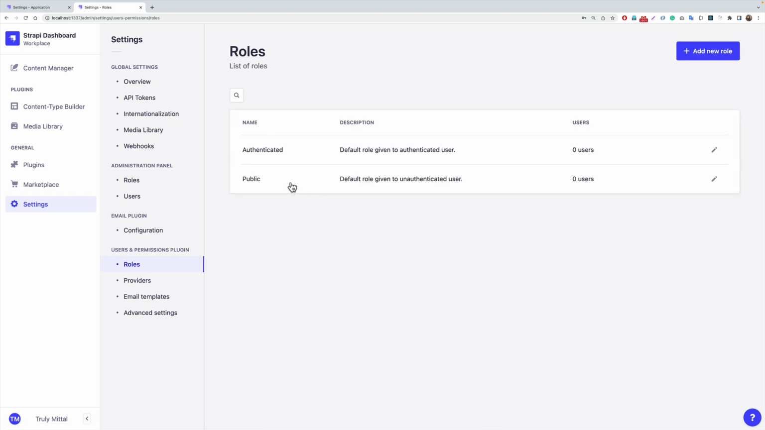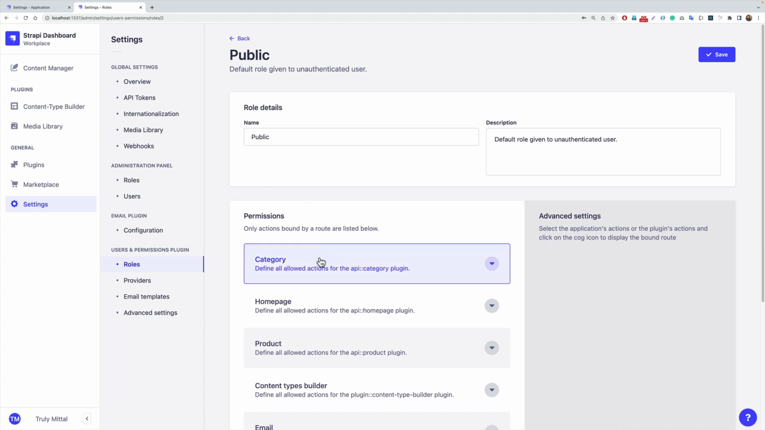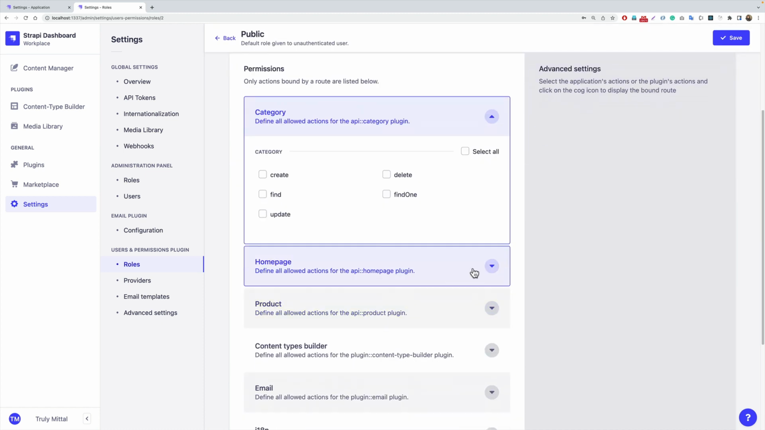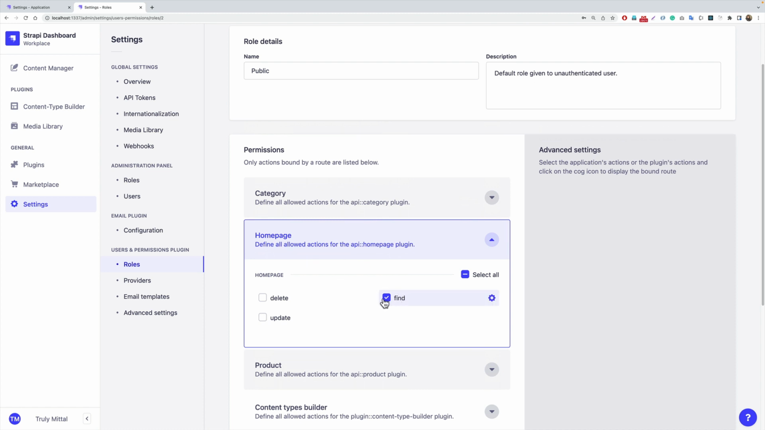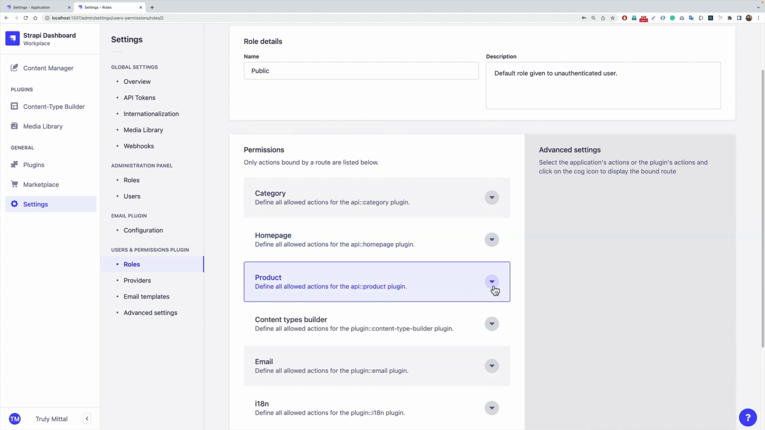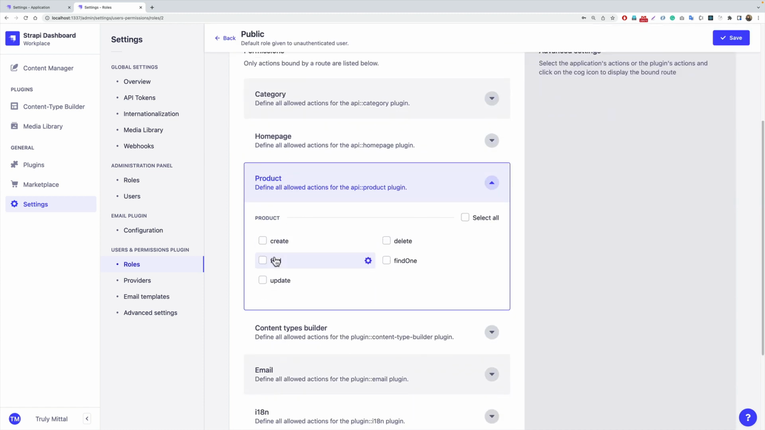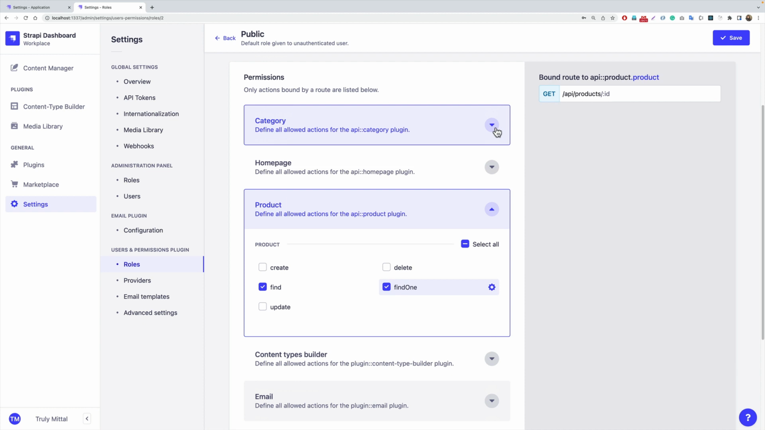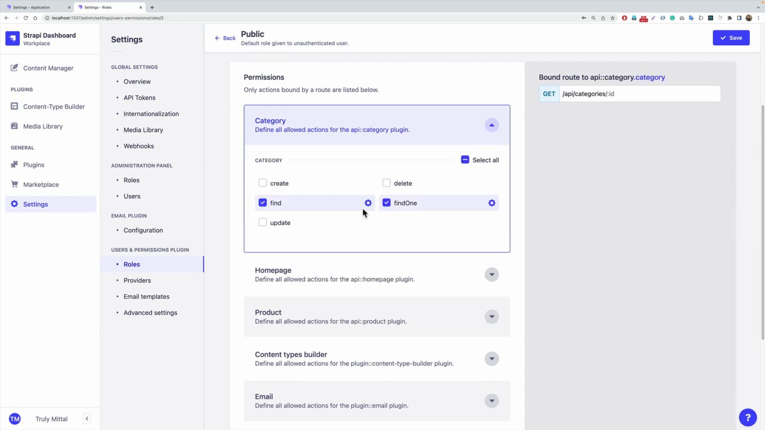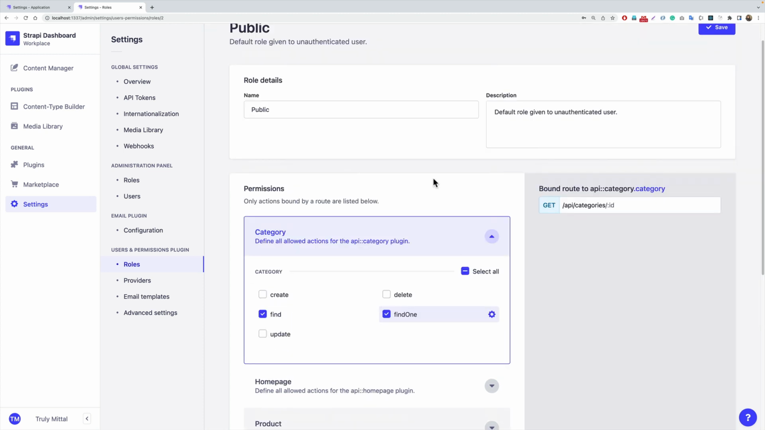Currently our public user does not have any access, so let me also remove this access from the public role. And for the product, let me only enable find and find one for public access, and save it. Category also gets find and find one. The rest, create, delete and update, would only be done by an authorized user, that is, the user who is authenticated. So let me save it.